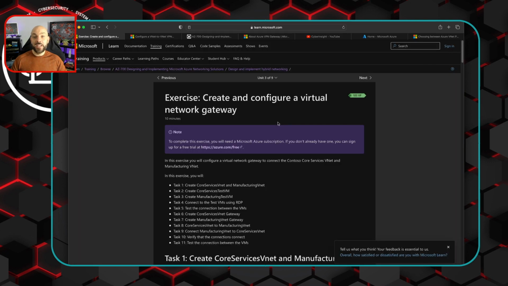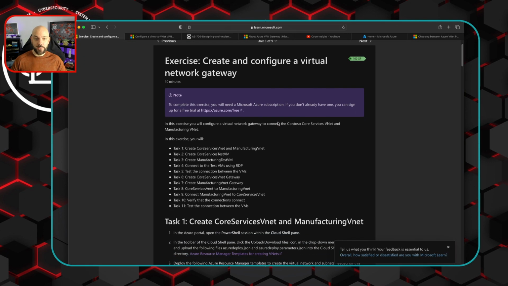All right, so now moving into the lab, let's take a look at what we have going on here. In this exercise, we're going to configure a virtual network gateway to connect to the core services VNet and the manufacturing VNet. Now, if you remember in our previous labs, we created these manually. We ended up destroying them. But if you also remember, we did some stuff with some PowerShell scripts before where we were able to spin stuff up. That's exactly what's going to happen in here.